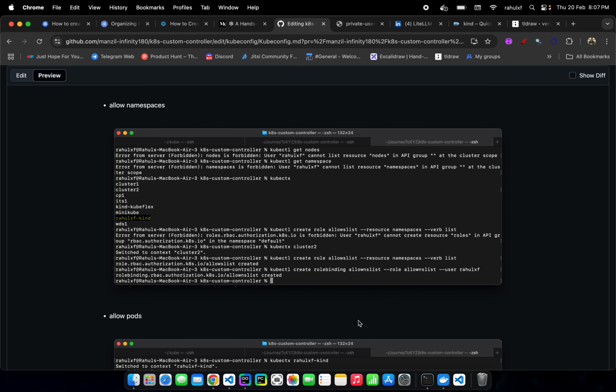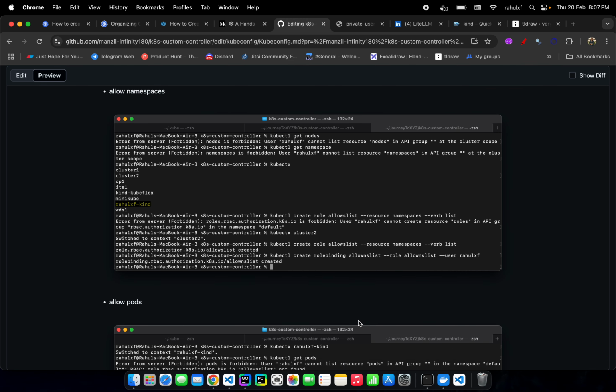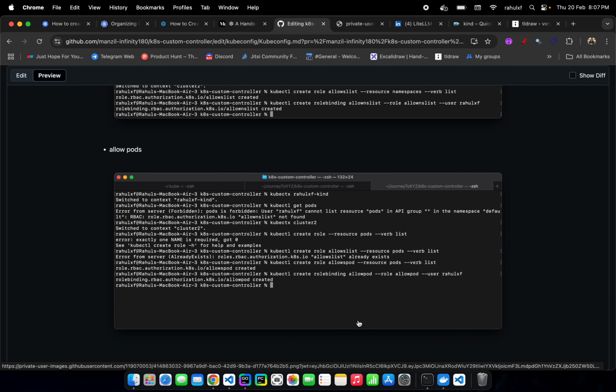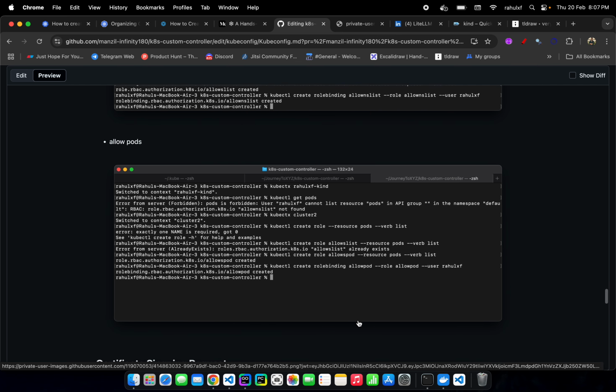Do I need to create a namespace too? Because I created a role binding. Okay, fine. Thanks. I will add this in a comment.